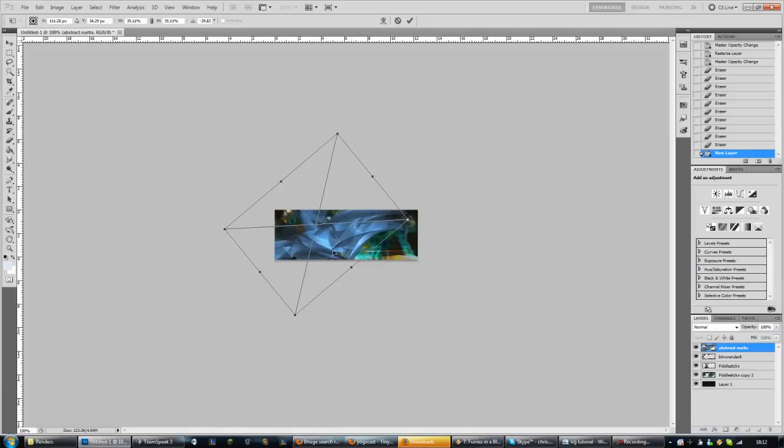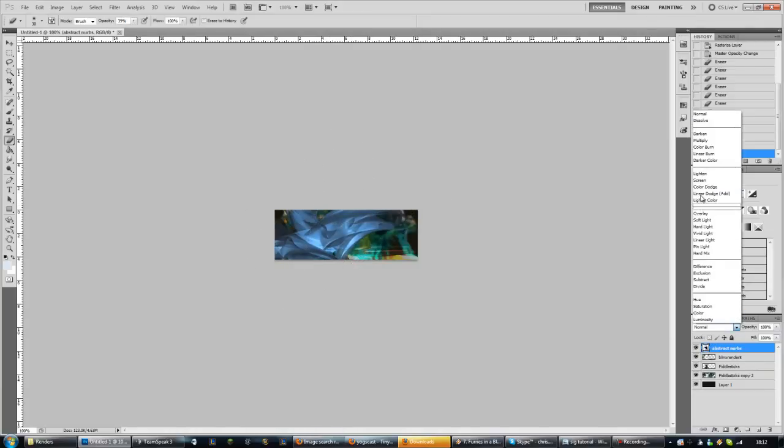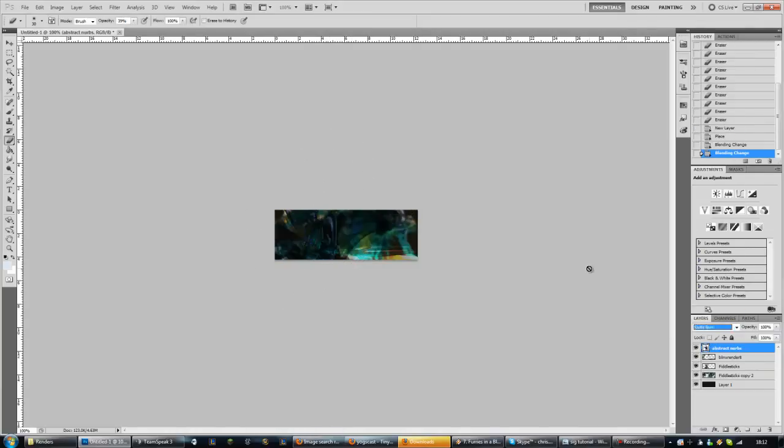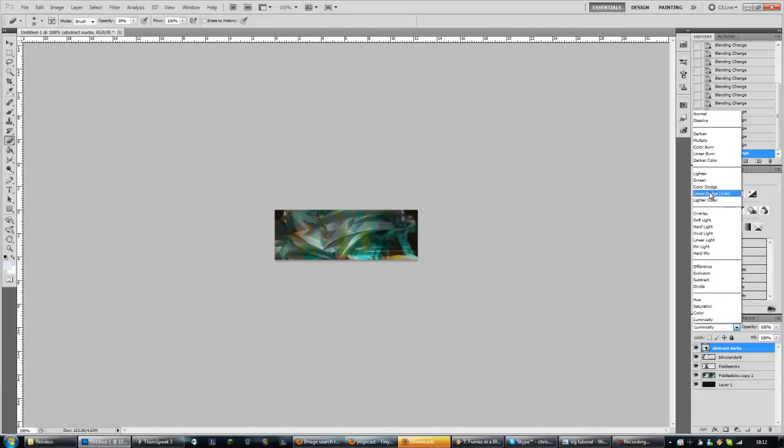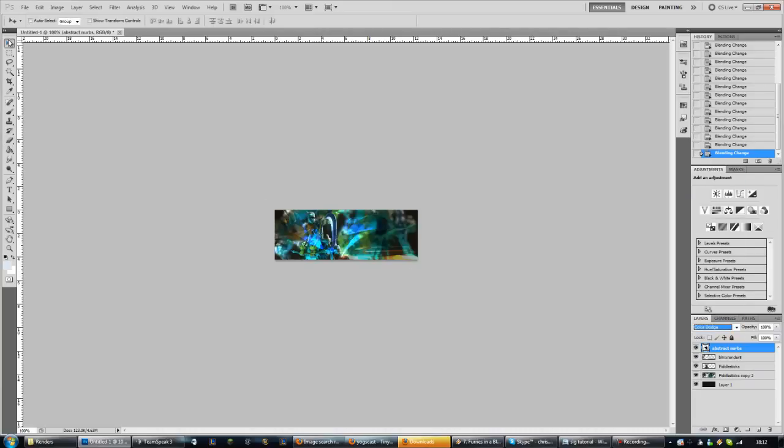You could even just smack it right there. Hit OK, and then just pick a blending mode, and it might look cool. Something like that. Oh my god, that looks cool. What's that? Color dodge. Yeah, color dodge. That looks cool.